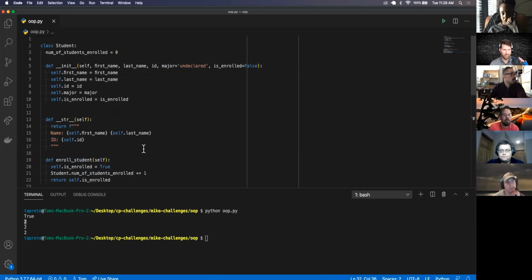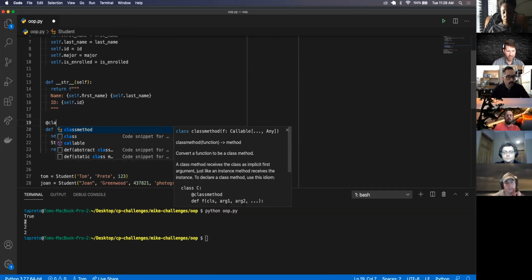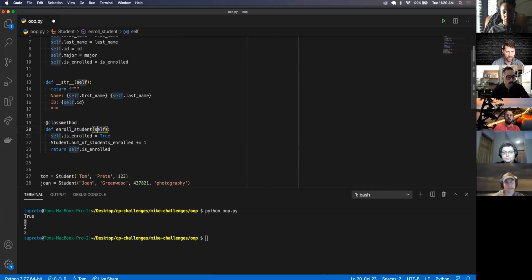What questions do you have about this? So what kind of method is this enroll student? It's a class method. Is it? It's an instance method. Yep, it's an instance method. Again, if we want to explicitly say this is a class method, we call a decorator called class method, and we put that in there.